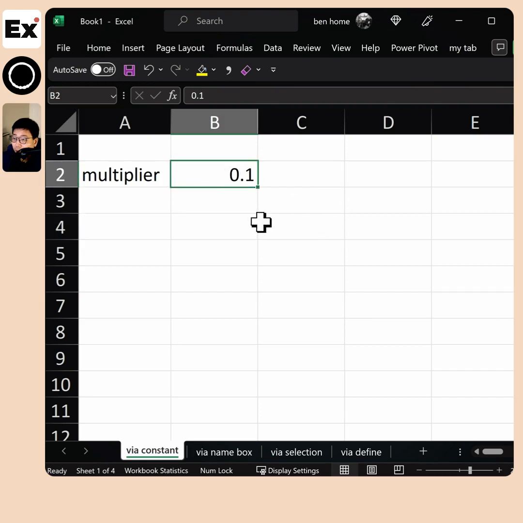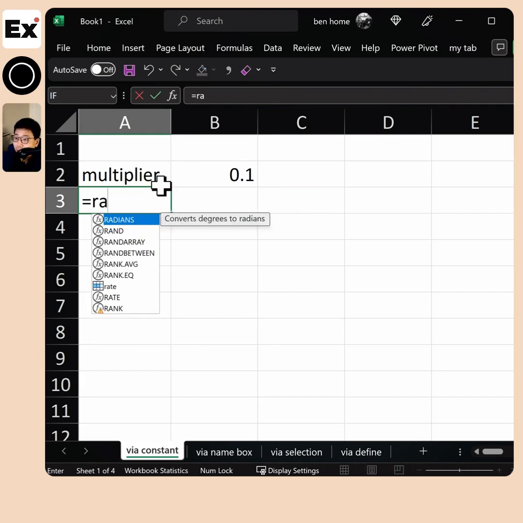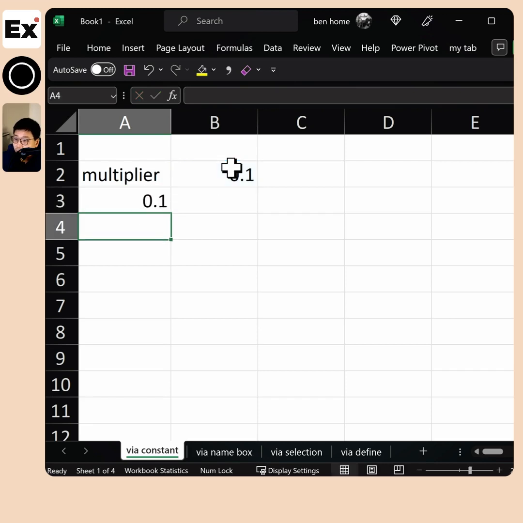For example, if I say this is the multiplier, I can change this to a rate. Just name it as a rate. Now this is becoming a rate. This cell is called rate. What can you do with that? You can actually say equal rate. So it's referring to this cell, shown in blue. If I click enter, it will return that.